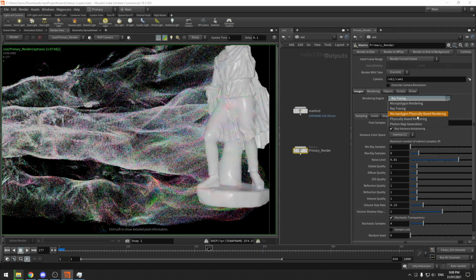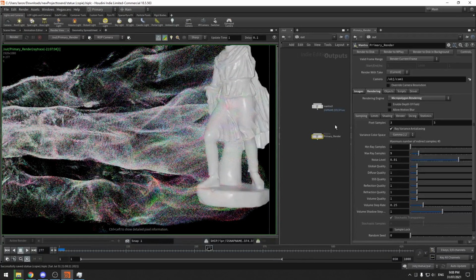Now PBR is something you've probably heard about, and I do like to go to PBR, but to be able to make use of the isotropic volumes that we're going to be rendering out, it tends to work a lot better with the micropolygon rendering than the PBR one.